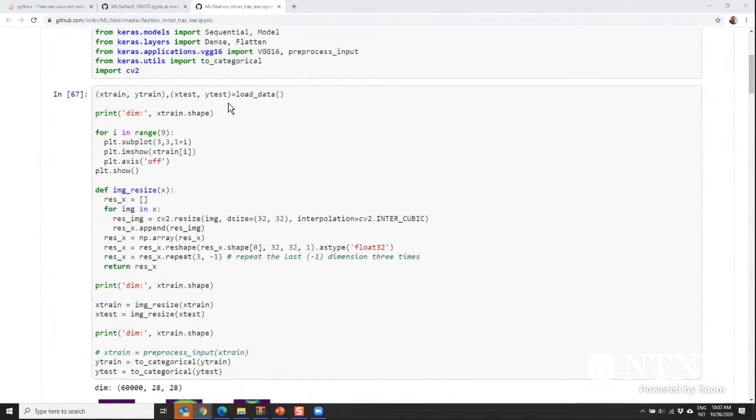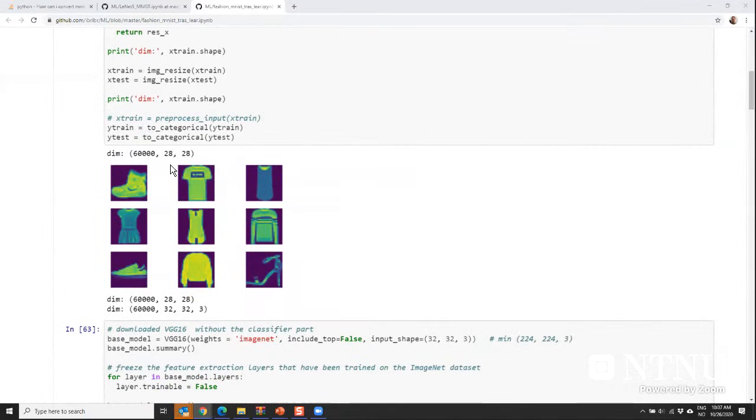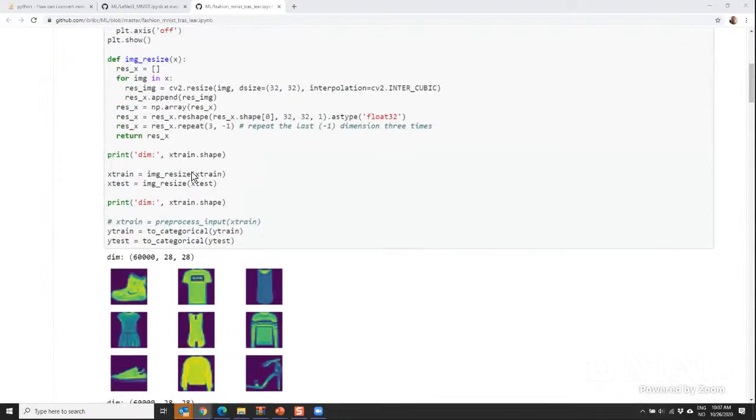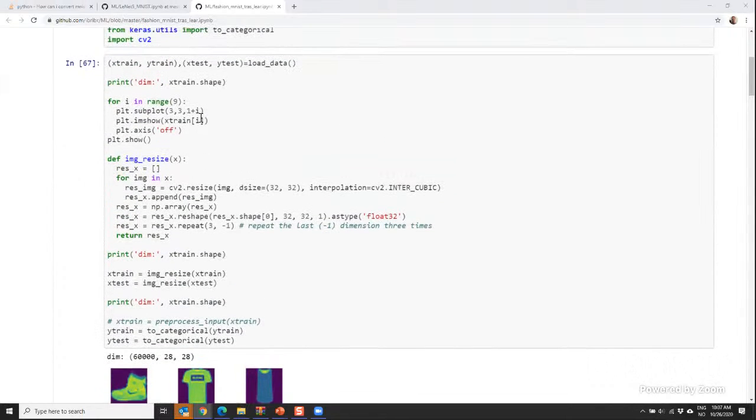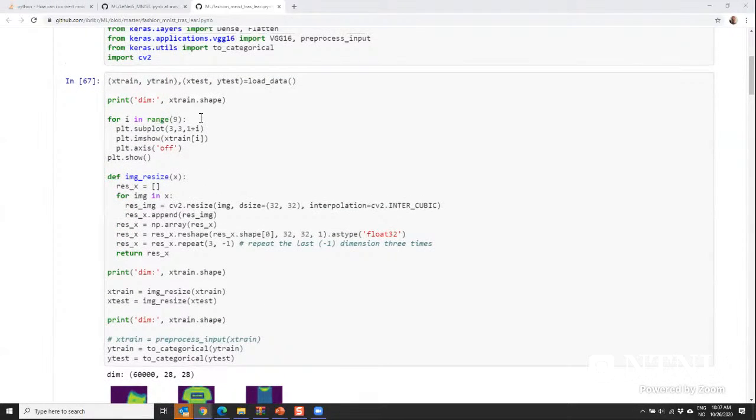In fact, the original size here is 28 times 28, but we cannot use 28 times 28, and it's in grayscale. The Fashion MNIST dataset is grayscale, so it's 28 times 28. The size is not fitting, and also it's one channel, not 3 channels. If you want to use VGG16, we need to change this into 3 channels. We need to increase the depth, right? So in this case, we need to manipulate our data set here.